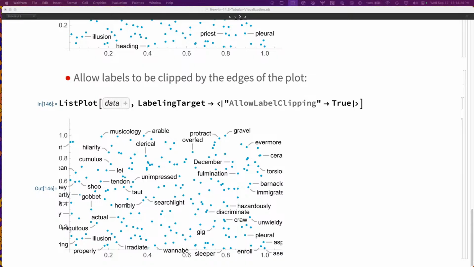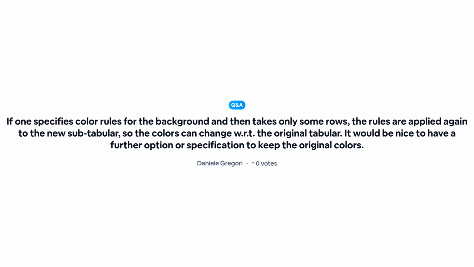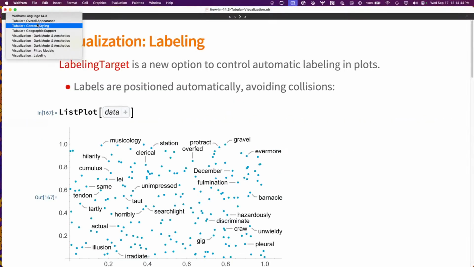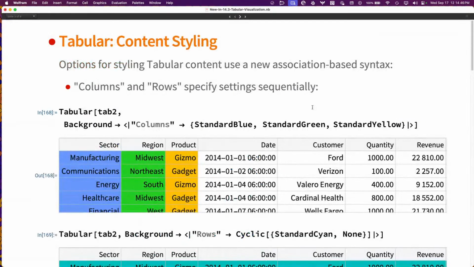Let's see. So there's a tabular question. If one specifies color rules for the background and then takes only some rows, the rules are applied again to the new subtabular, so the colors can change. Let's go back to content styling.